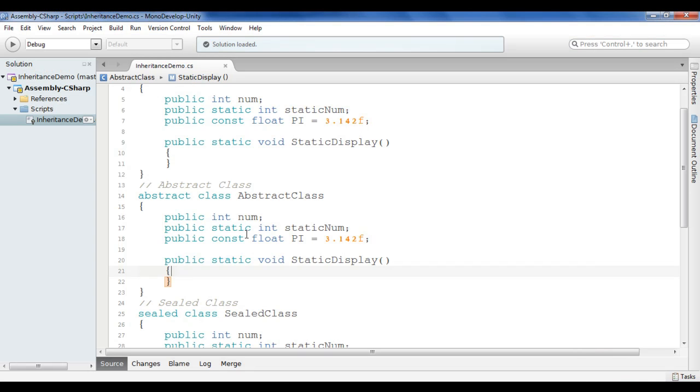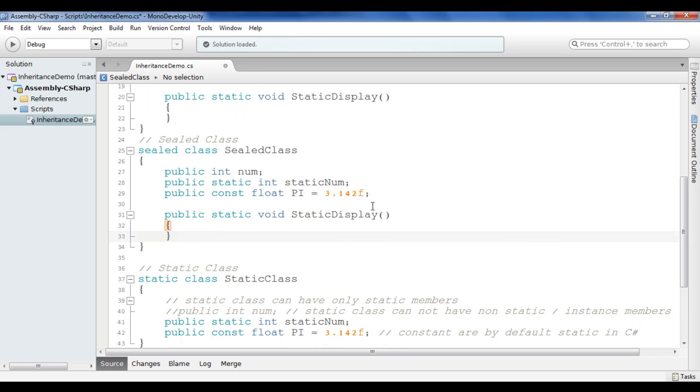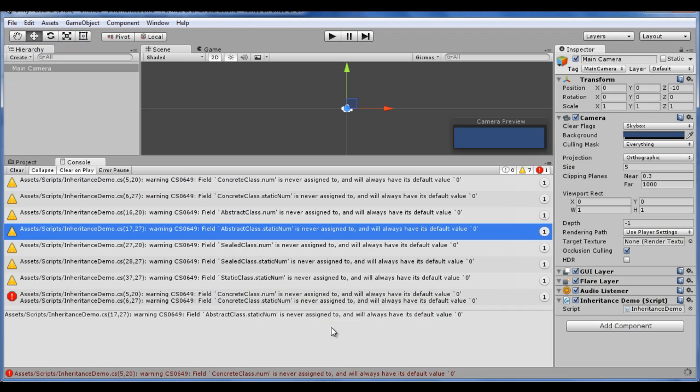Let me go back and copy this from here and paste it in the sealed class. Is it possible to have a static method in the sealed class? Yes, it is possible. If I save and go to Unity, you will not be having any errors. Only warnings will be available. So you can see only warnings are there.